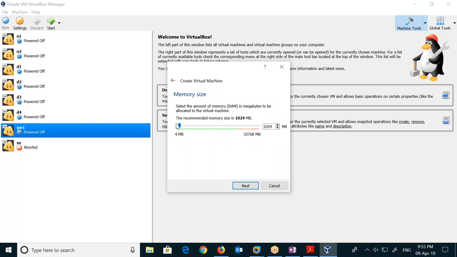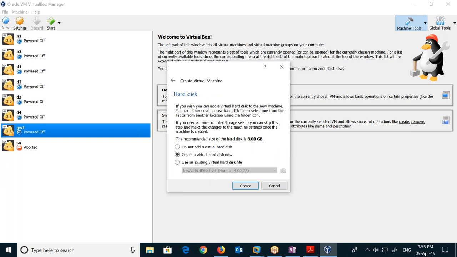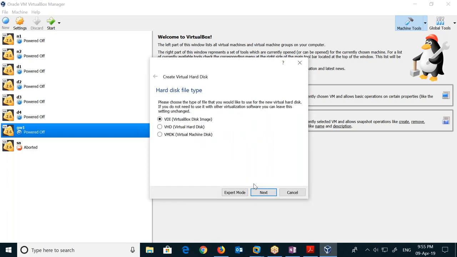What is the memory you want to give to the virtual machine? By default, 1 GB. I'm saying okay, fine. I say next. Do you want to create a virtual hard drive? Virtual hard drive means the hard drive for the machine which we are creating, which we have called lab. I say recommended size, 8 GB. I say create. Now it is asking me what kind of virtual machine disk I want to create: VDI, VHD, or VMDK. There are different versions of virtual machine disks.